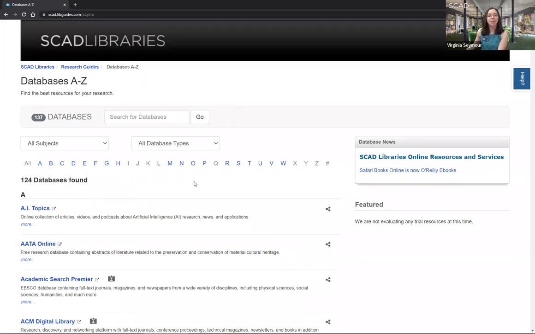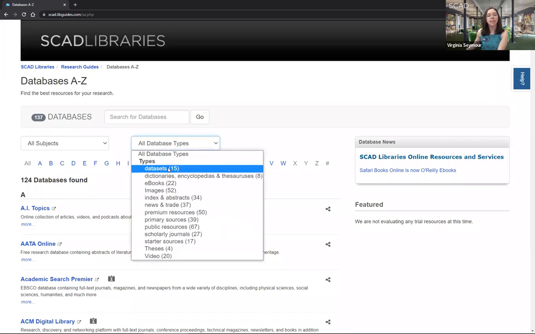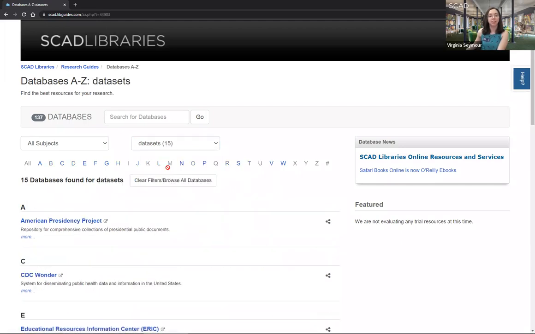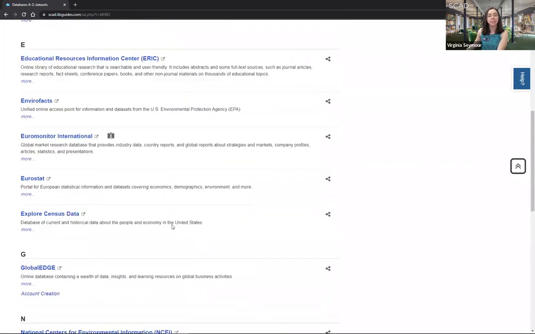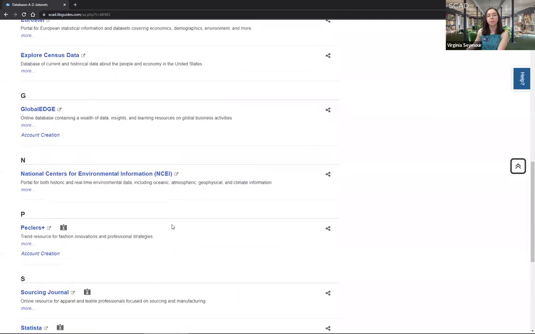Now, there's a couple ways you can navigate this page. If you know the database you're looking for, you can select its first letter in this alphabet here. So we might select S for Statista. But if you're looking for related databases, I recommend clicking into all database types and selecting datasets to see similar resources to Statista. So these will all be resources that have datasets and statistics that might be useful for your work.